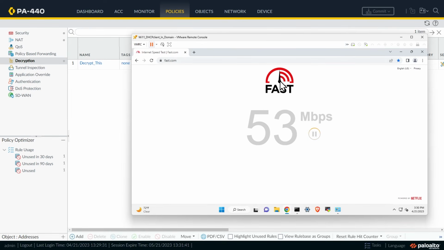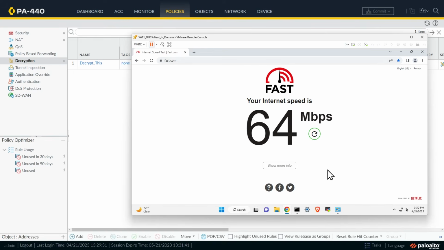So once again, we have our speed test with fast.com, and notice that we have a little bit of degradation here, and that's because of the little overhead of the firewall getting in the middle of the HTTPS session. So although to a user it may not be noticeable, there is additional overhead at the firewall.